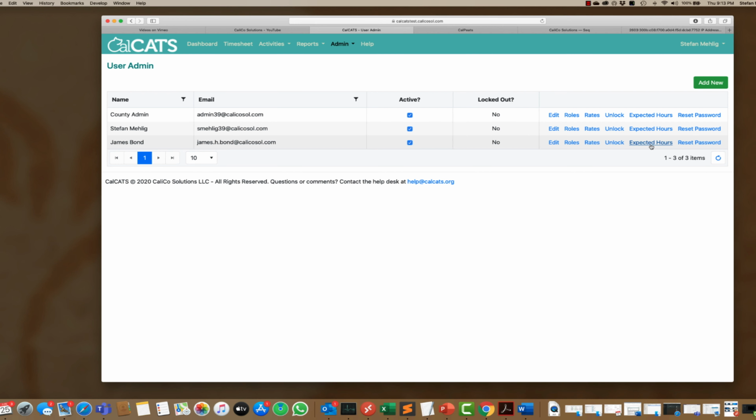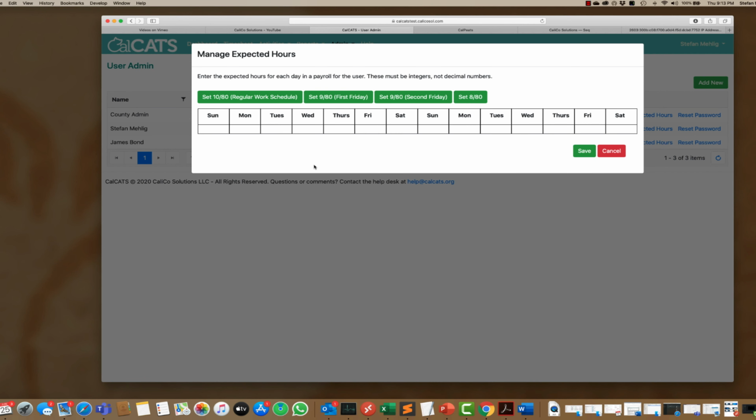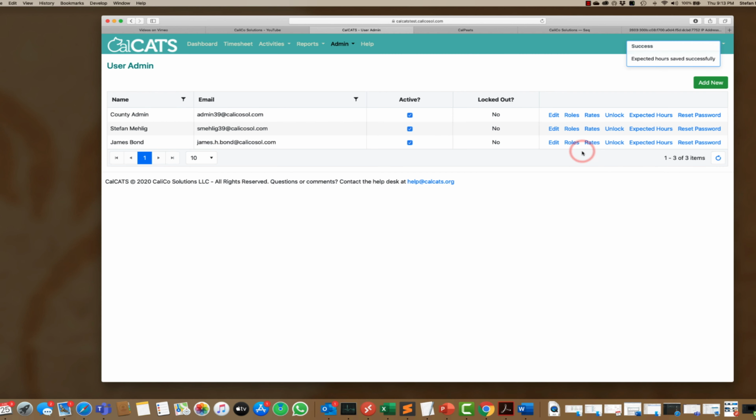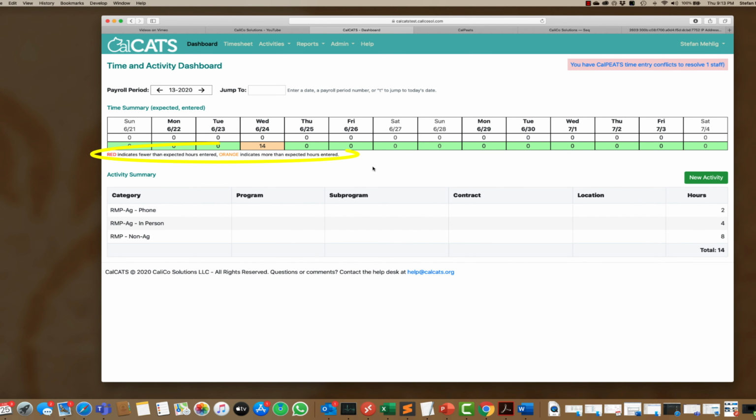With the expected hours, you can enter the shift hours for the staff member. 1080 would populate the 80 hours during the pay period for those 10 work days. This is relevant for the user's dashboard and the color codes that appear for under and over hours entered.